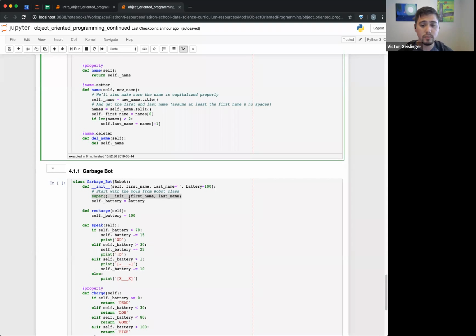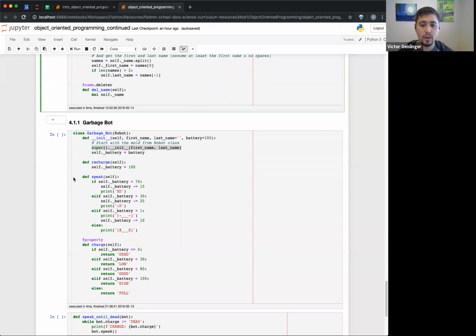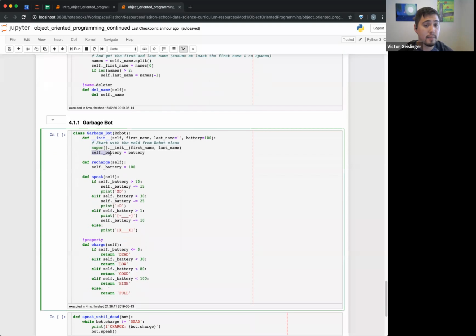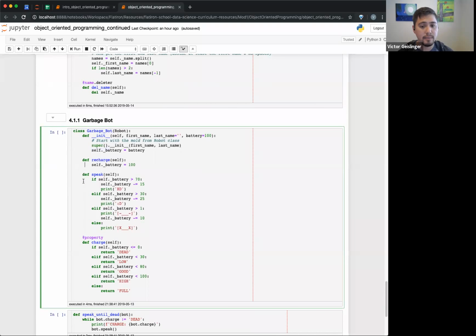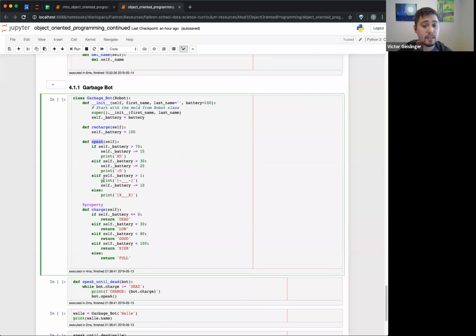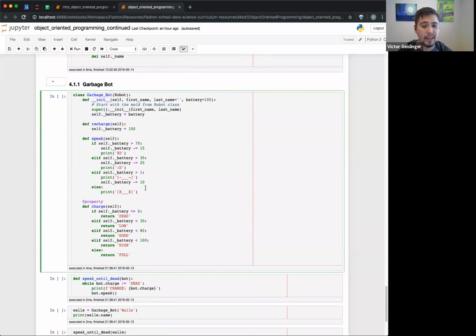Okay. Does that make sense so far, what I showed? Okay, cool. And then I just added a new property, self.battery. And then I just added some functionality. For example, I can recharge the battery. I can make it speak, and when it speaks, it tells me if it's happy or sad, if the battery is low or whatever. Again, just more Python stuff. I won't go into details of this part, but you can kind of get the idea, hopefully.